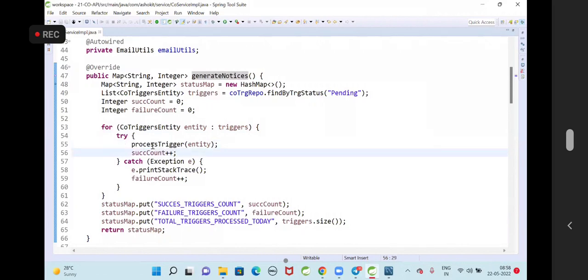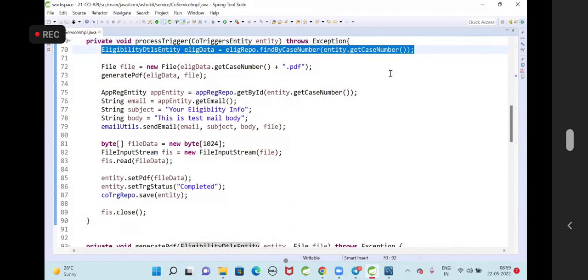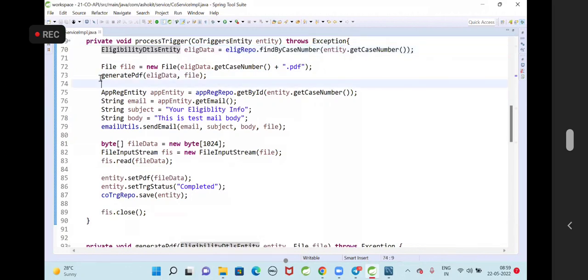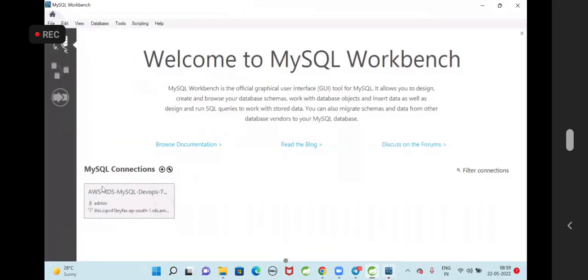That process trigger method is used to generate one notice for a given entity. If that method executed successfully, then success count will be incremented. If it failed to execute, then failure count will be incremented. In the process trigger method, based on the given entity, I am getting the case number. Based on the case number, I am getting the eligibility data. Based on the eligibility data, I am generating a PDF file. That PDF file I am storing into database table and I am sending an email. Then I am updating the trigger status as completed.